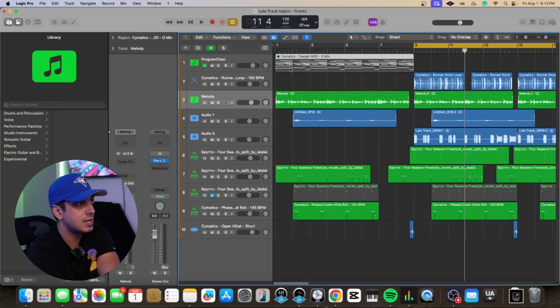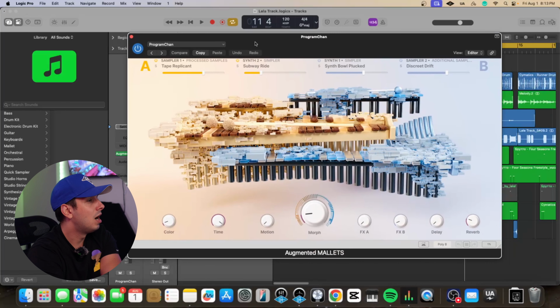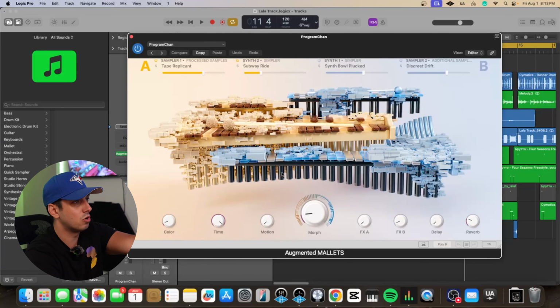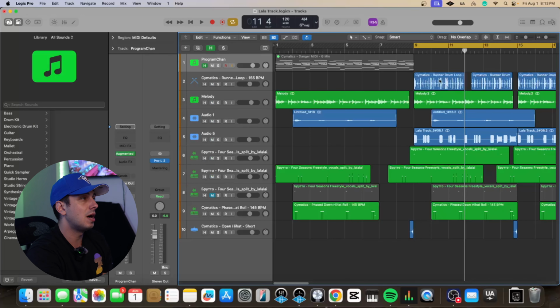So after I chose the sound, and I think this one was from Augmented Mallets by Arturia, also a great plugin, it has very cool sounds here. Once I found the sound, I made that melody.